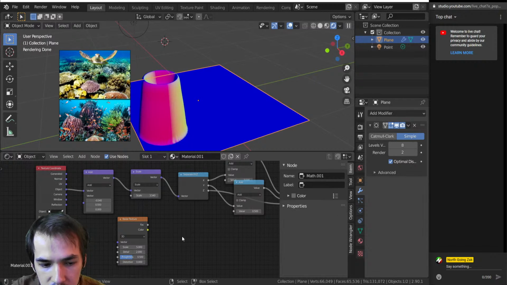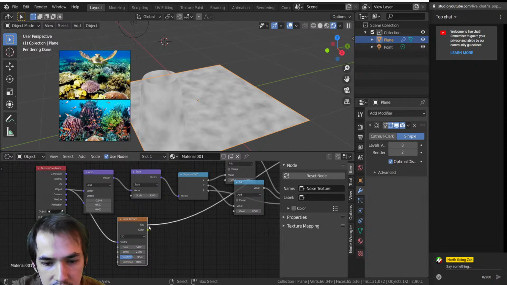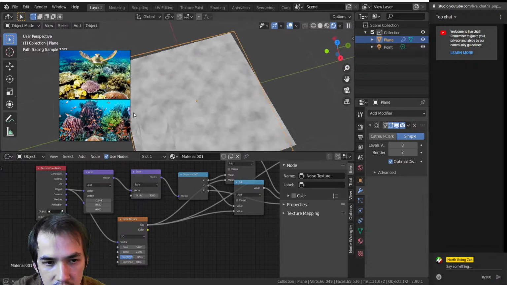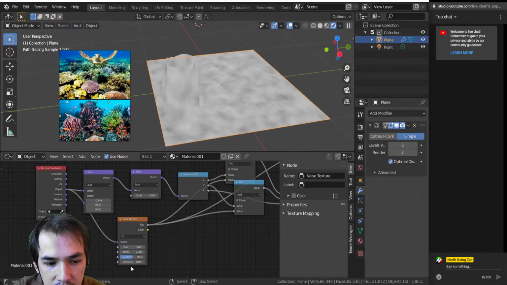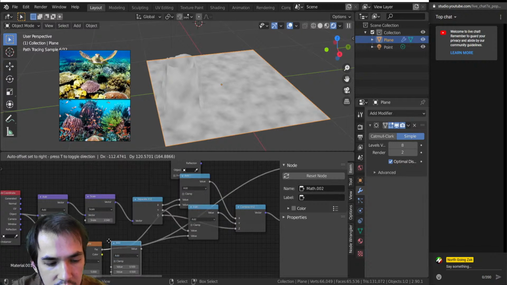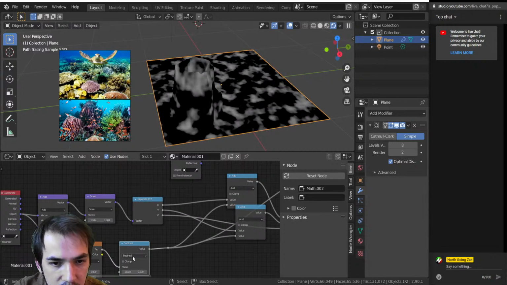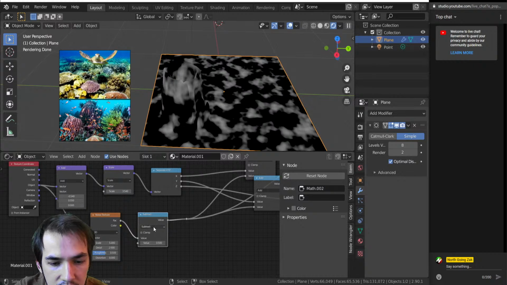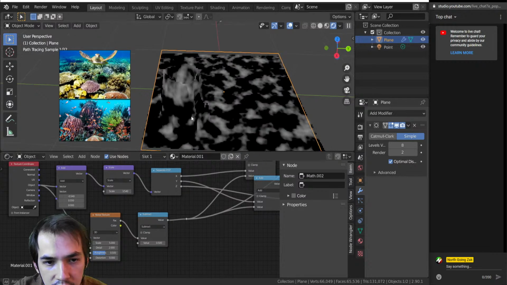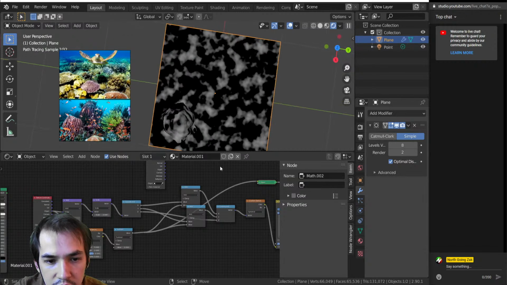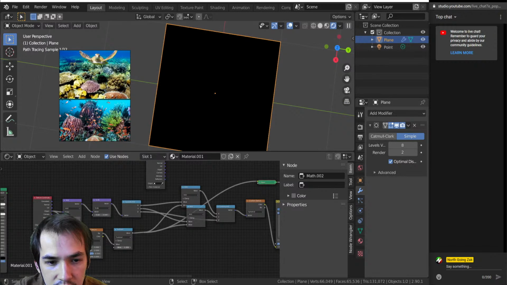If I plug the noise in here, it looks like this. We can adjust that as well, the scale and detail or whatever. Here I'm just gonna add and then subtract, so that will offset it so that when I change the position of this, it won't shift in some direction.